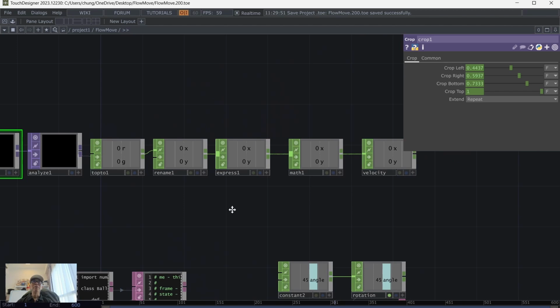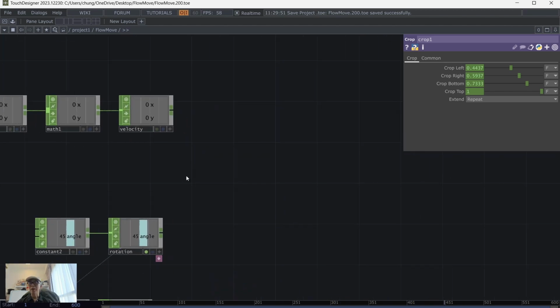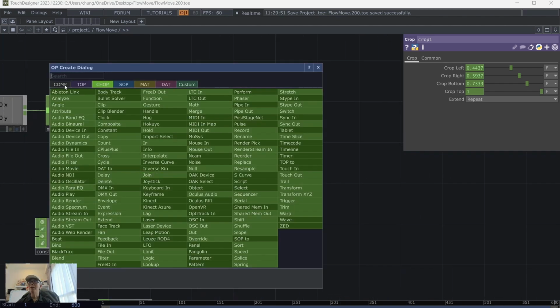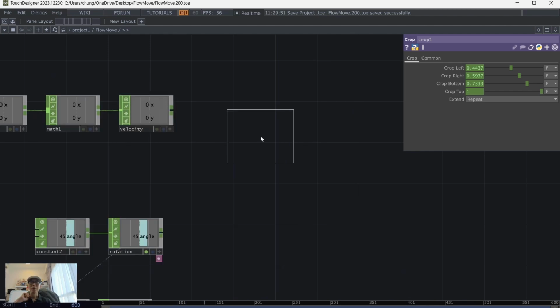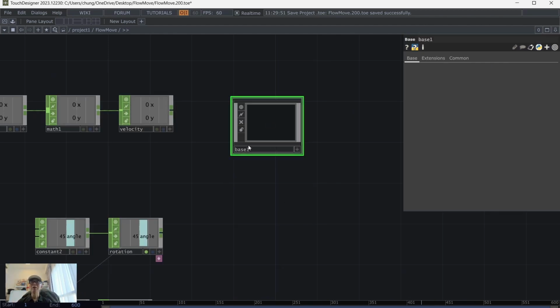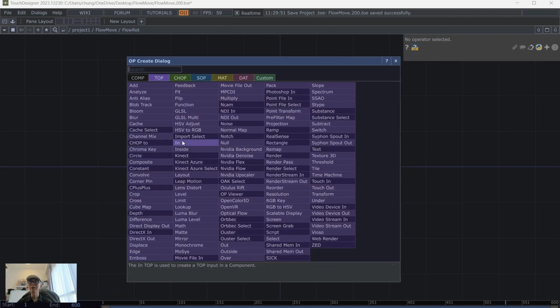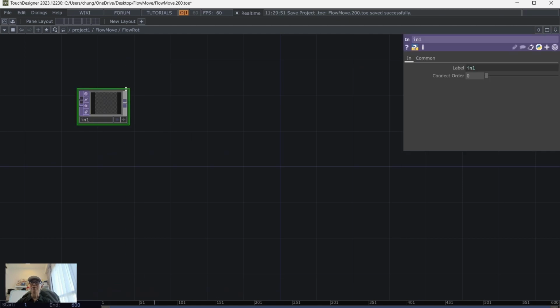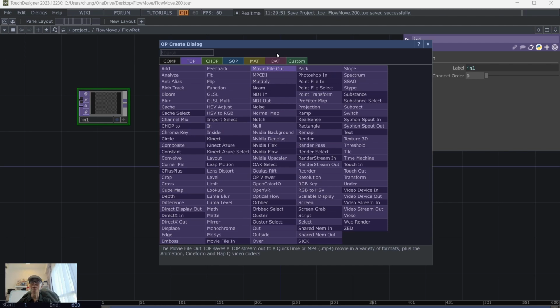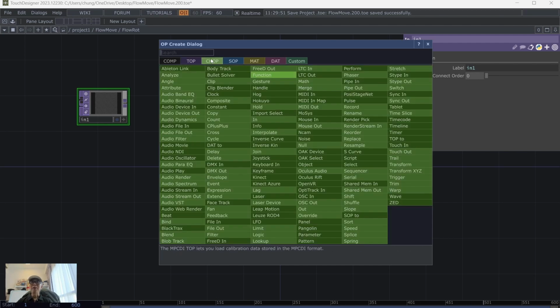What we are going to do is to add a component in order to isolate this piece of information from here. We can call it flow rotate, ROT, and the input will be only the optical flow information that we obtain from outside. And then the output will actually be a CHOP.